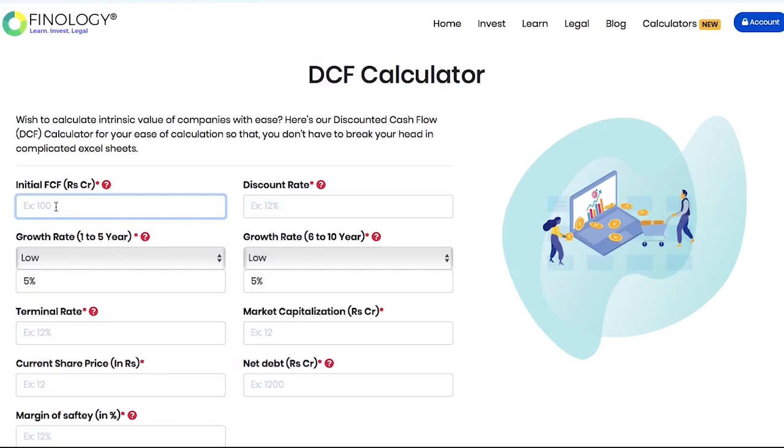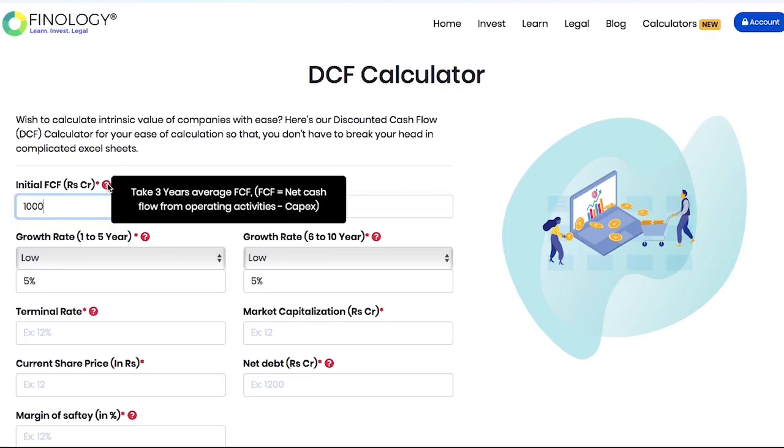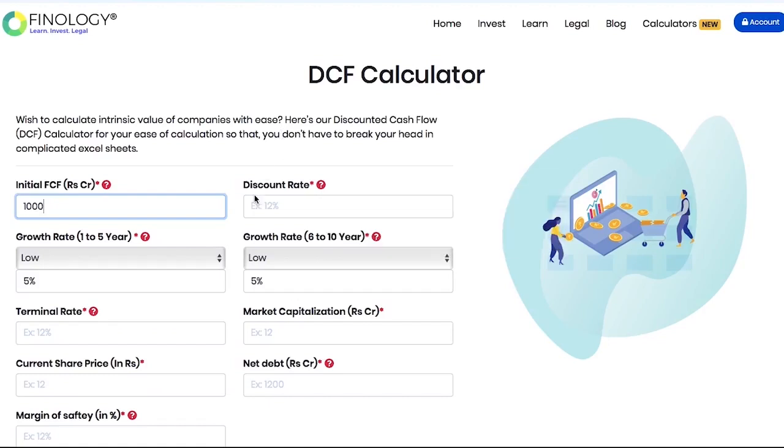Say there's a company which has an average free initial cash flow of 1000 rupees. Again, I'm telling you, this is right now a bit complicated to calculate. We have given the formula here, but for all the companies, this 3-year FCF will soon be available in our stock analysis website that is launching next week. So this figure you will get instantly for any company once our website is live.